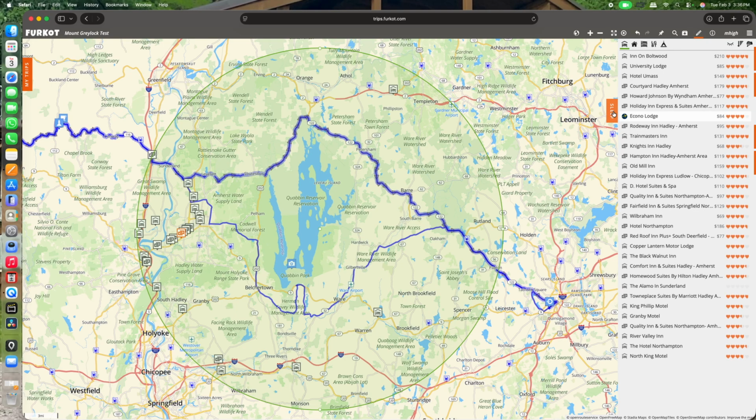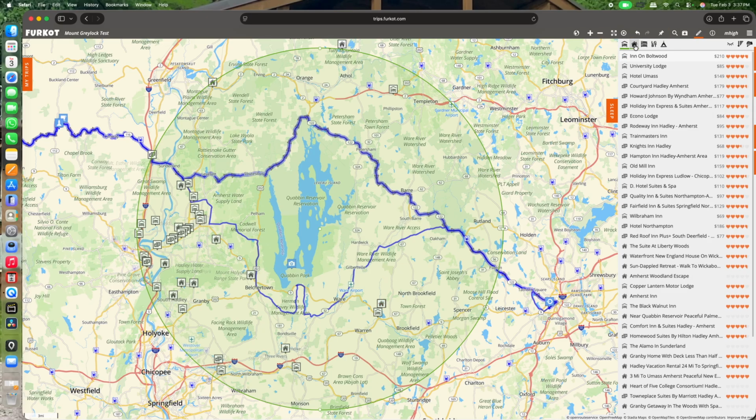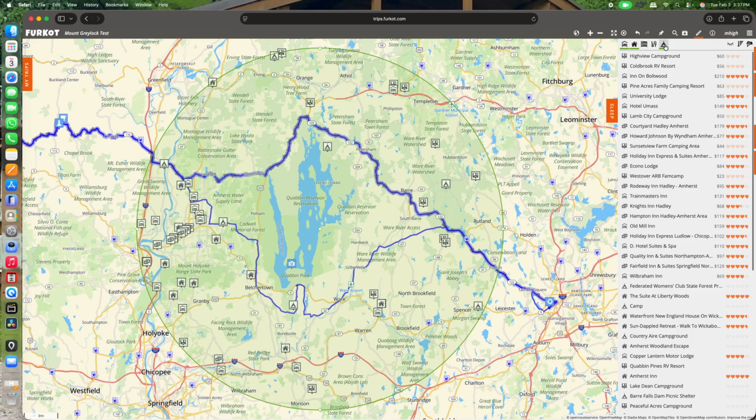If I hit that sleep button, it's going to create this big green circle. And within that circle, it's going to show me any hotels, because I've got hotels and motels selected. It's going to show me any hotels or motels within that green spotted area. Now again, if I want to add apartments and private rooms, it's going to show me those as well. If I want to do camping and tenting, it'll show me all of those options as well.